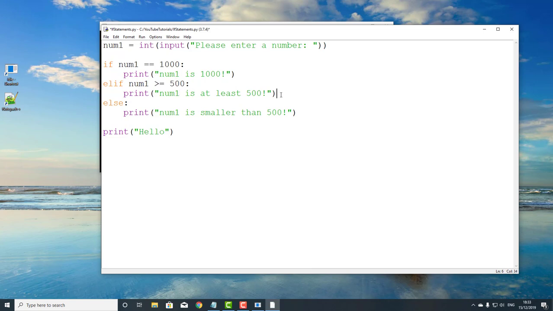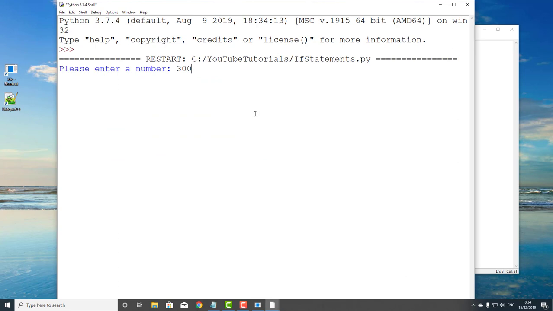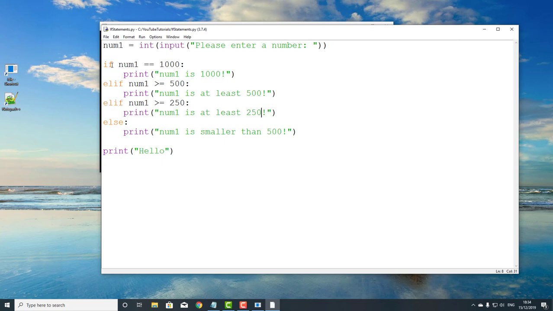So we can also, if we like, have more elif statements. So we can have elif num1 is greater than or equal to 250, we can print num1 is at least 250, and if I go, let's say 300, it will say num1 is at least 250. So you start with one if statement, you can then have as many elif statements as you like, and then you end normally with an else statement.